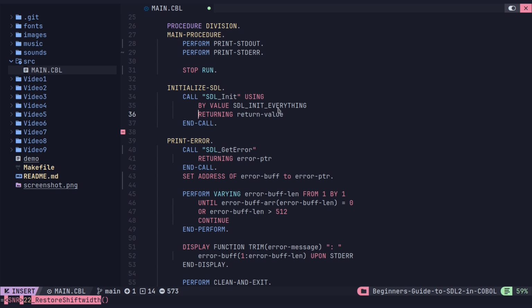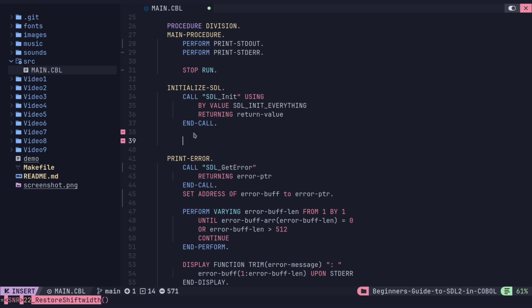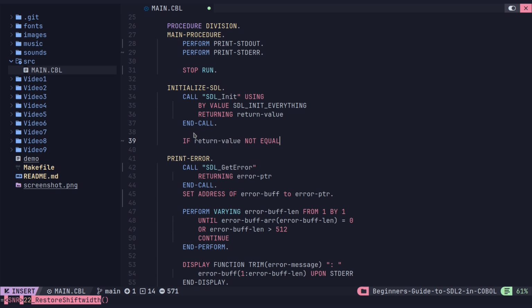So what we're going to do is check this return value now. And this is the pattern we're going to see a lot. We're looking if it's not equal to 0. If return value not equal to 0, then I'm not sure if you can put 0 here. I think you can just write 0 here, but since it's this return value, maybe it's a different type. I'm not really sure.